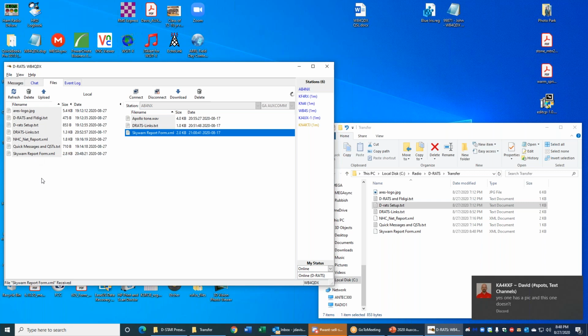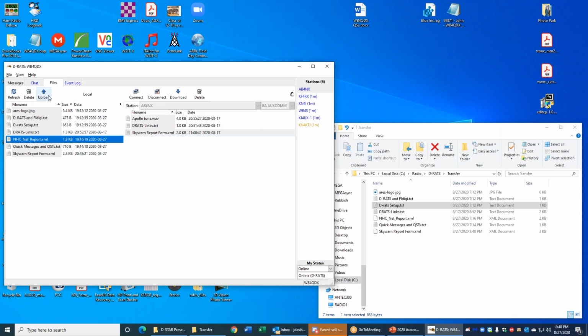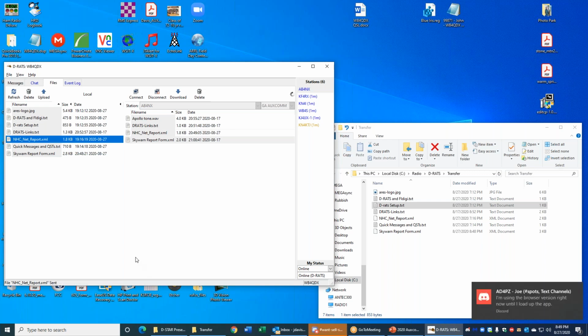All right, so that's easy to do. And so if I want to send him one, I would select it here and upload it while I'm connected to him. So you see that the file transfer has started. It negotiates, sends, and it's sent. And now he has that folder. So that works out very well.